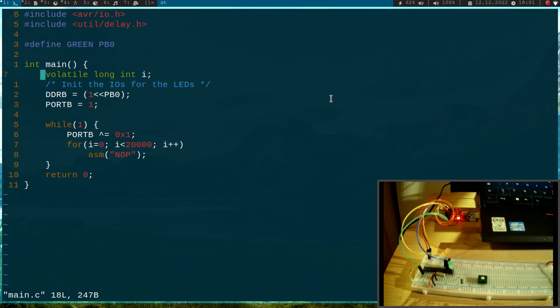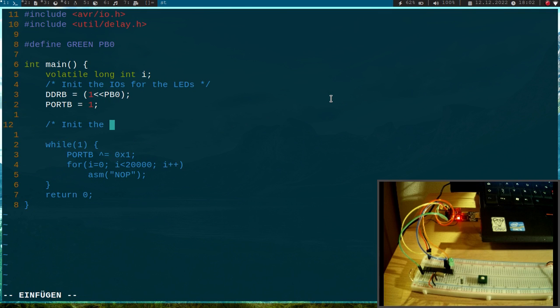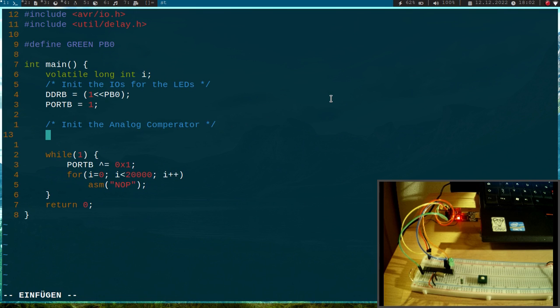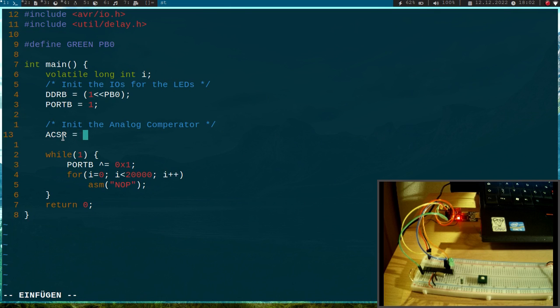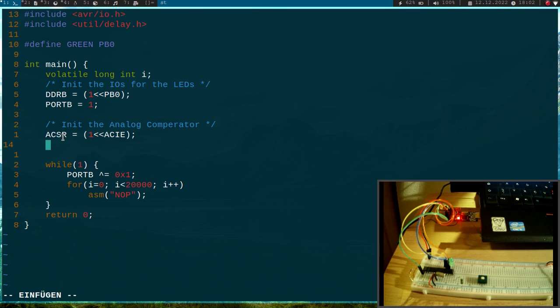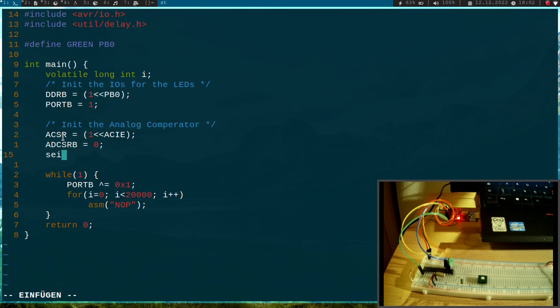Okay. So let's edit the main function. So here we are initializing port B pin 0 as an output for driving our LED here. This is correct. Now let's init the analog comparator. What I will do here is, in the analog comparator control and status register, ACSR, I will just enable the interrupt, and in the ADC control and status register B I will set it to 0 because I don't want to use the multiplexer, and with sei I will enable the global interrupts. The while 1 loop here can stay empty.